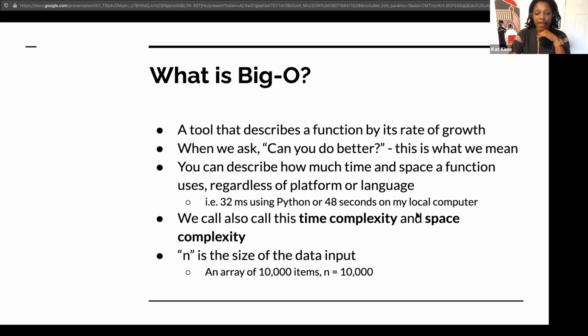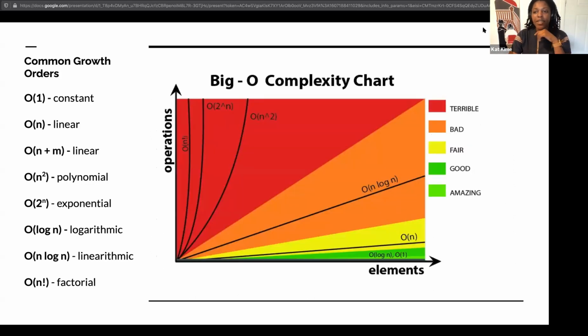And N is the size of the data input. So if it's an array of 10,000 items, N is 10,000. Okay, so here's a quick little chart that tells you a little bit about what the common growth orders are and how they rate in terms of how good they are.